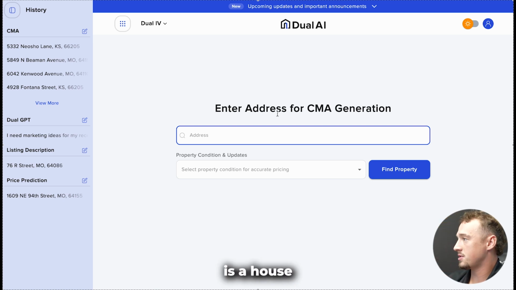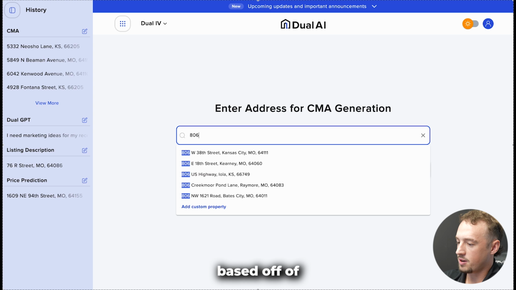So this is a house that I found on Zillow, and it's been on the market for 30 some days at this point. So we're going to go ahead and run a CMA based off of what Dual AI thinks this would sell for.